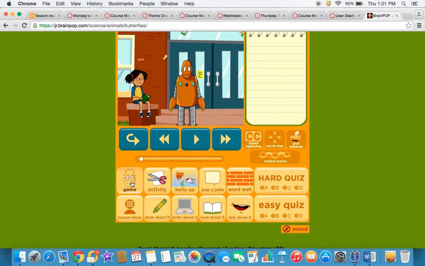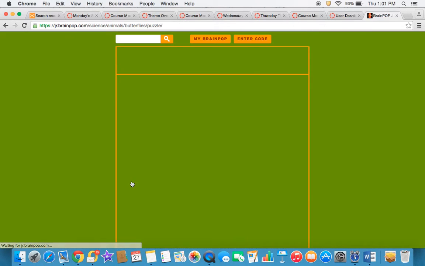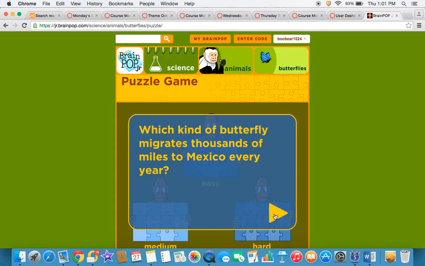There's a game button. The games change from video to video, but if you click on that, this particular one is a puzzle, and it says which kind of butterfly migrates, and it'll read it to you, I'm sorry. Which kind of butterfly migrates thousands of miles to Mexico every year?